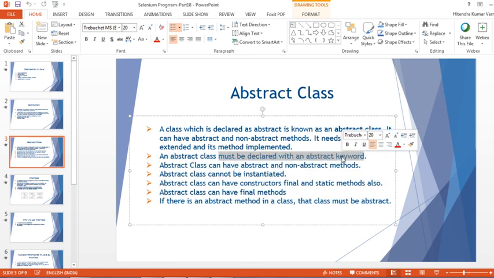It must be declared with the abstract keyword, and it cannot be instantiated. That means we cannot create an object of an abstract class. It can have constructors, final and static methods as well. We'll talk about constructors later on, and the final keyword and static as well, we'll discuss later. And if there is an abstract method in a class, that class must be abstract.